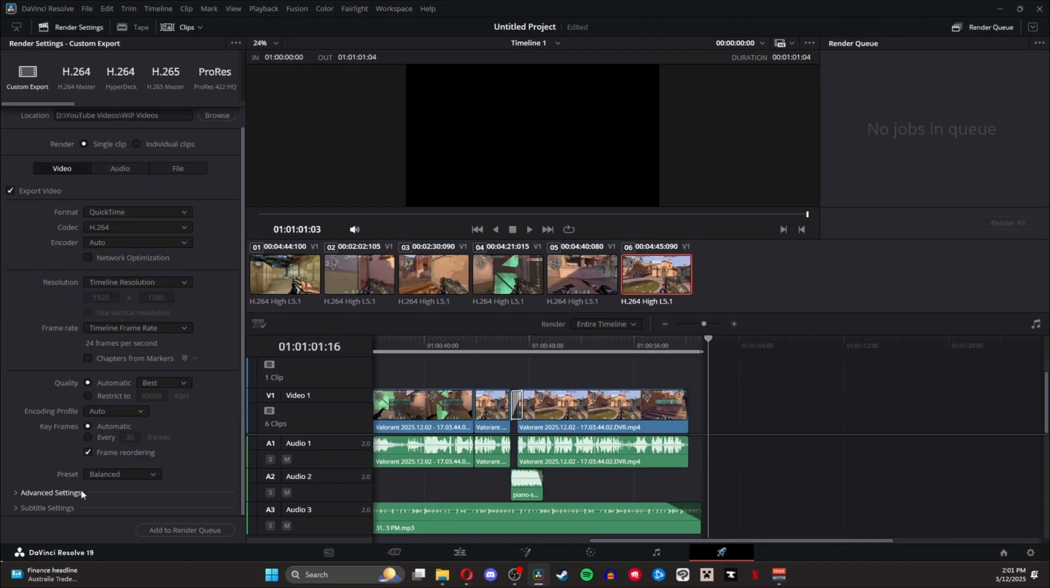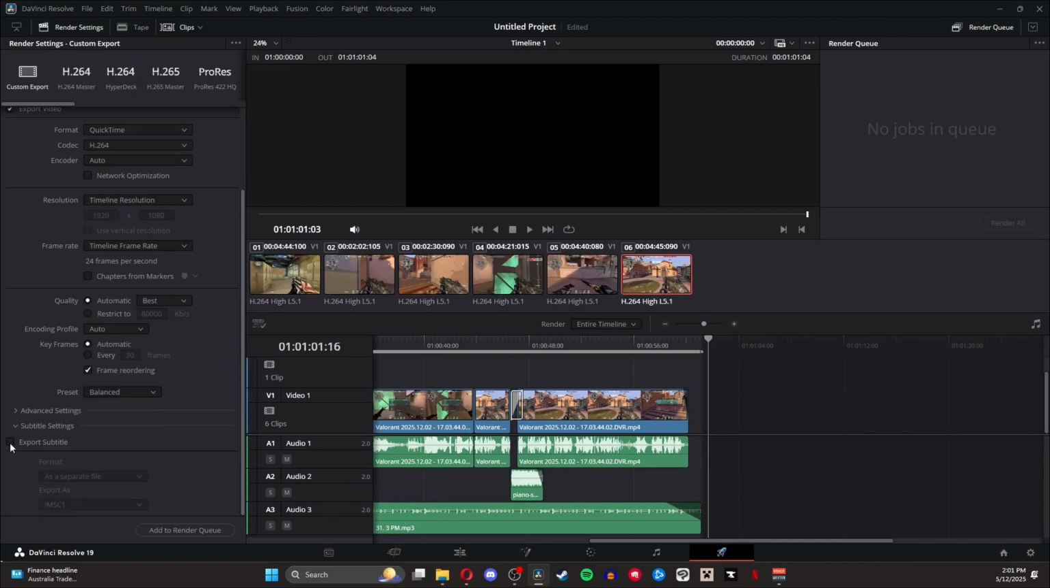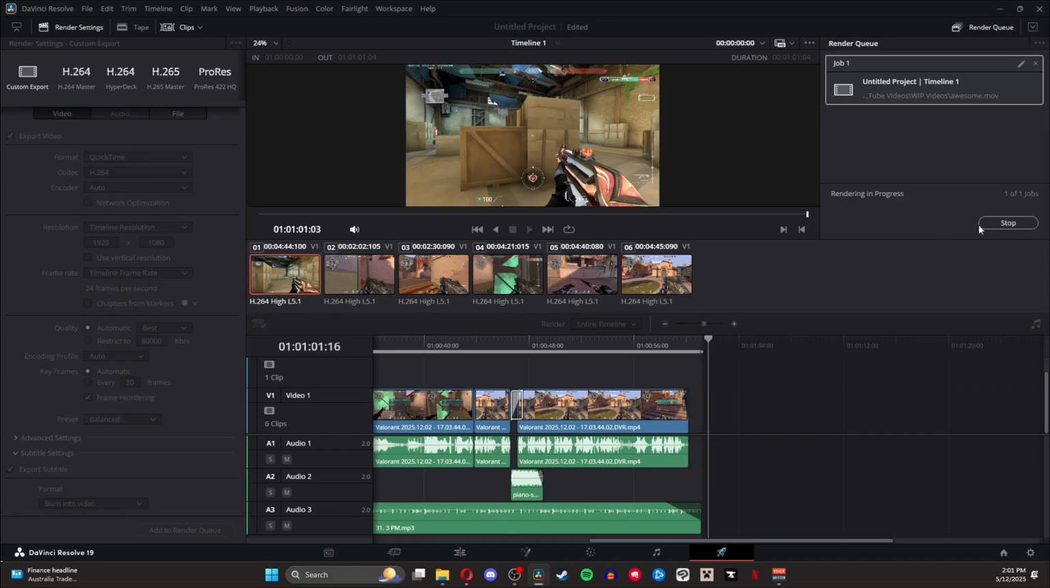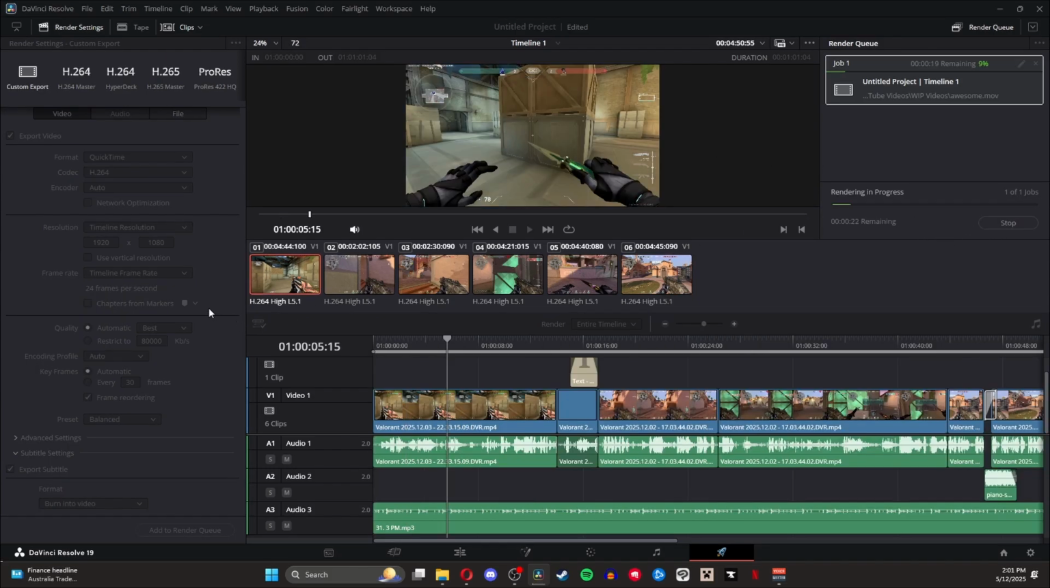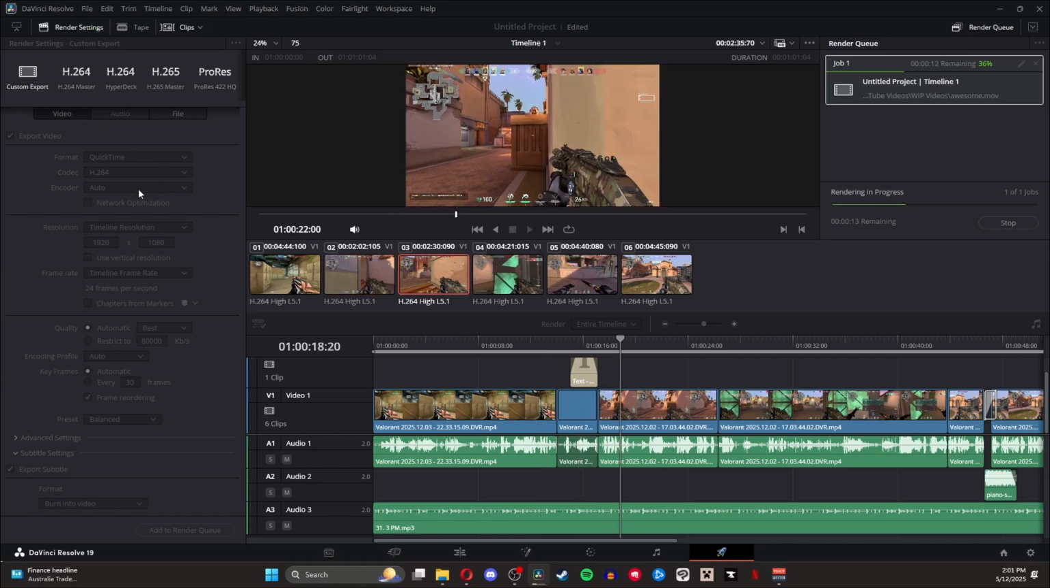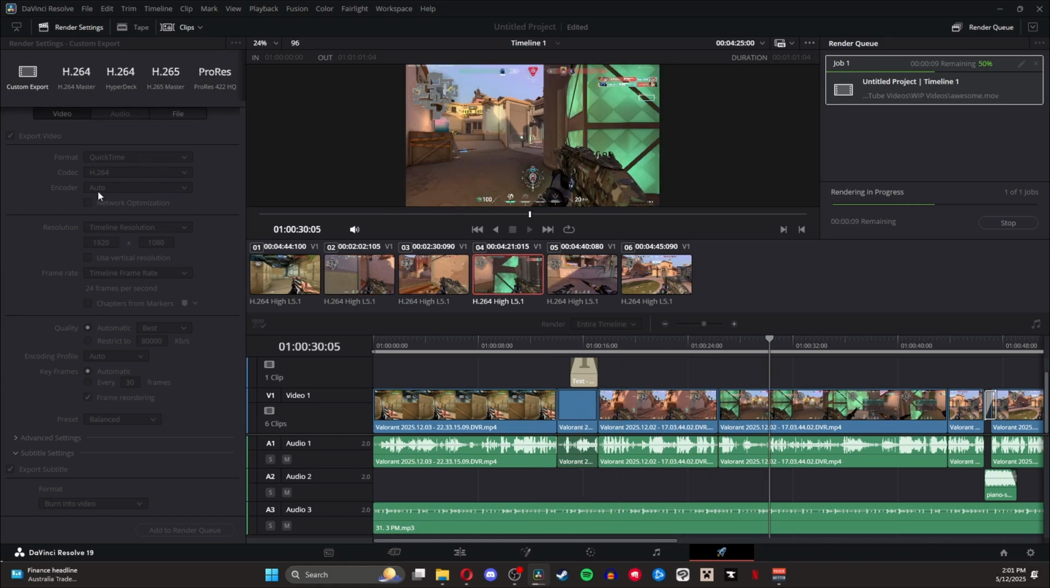So we go over here. We'll go to subtitle settings, export subtitle, and we want to burn it into the video rather than make a separate file. And we'll add the render to the queue, and we'll render all. And you know, then you just gotta upload it to YouTube. You can change the format to like an MP4. Just QuickTime is the easiest for me.